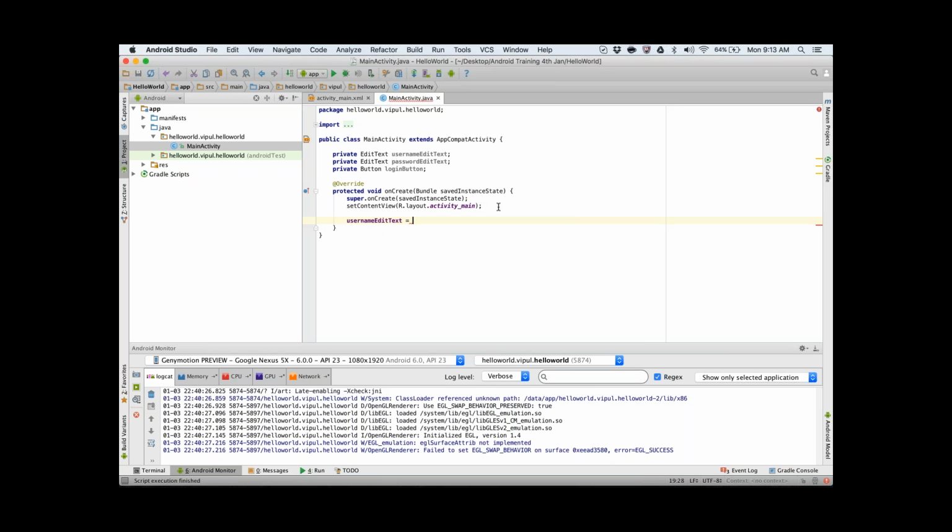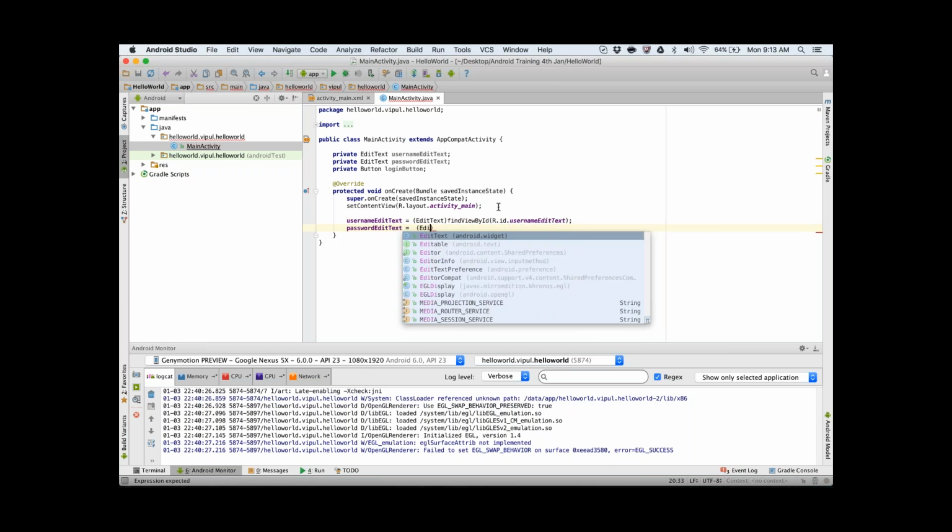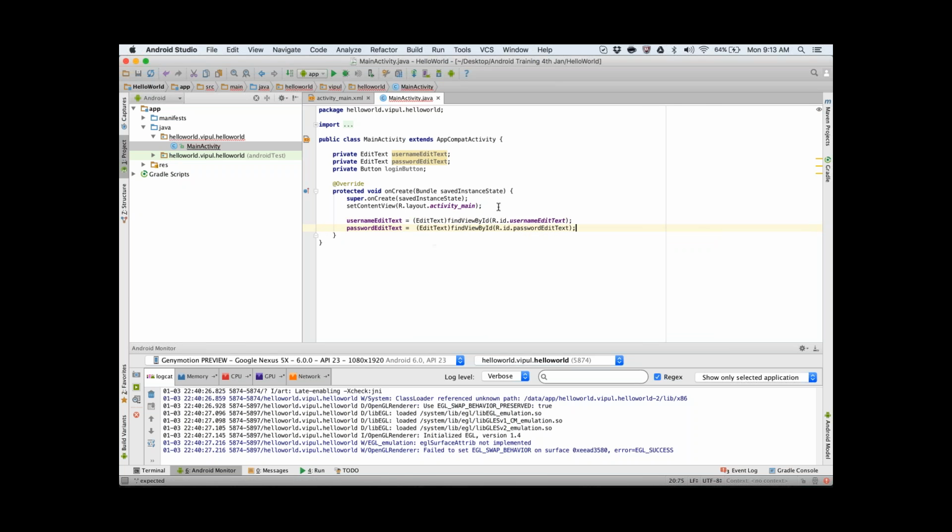Username edit text is equal to edit text find view id r.id dot username edit text, password edit text is equal to edit text find view id r.id dot password edit text. So ultimately what we are doing is referencing the two edit texts which we have written inside the Java file. And finally I will write login button is equal to button find view id r.id dot login button.